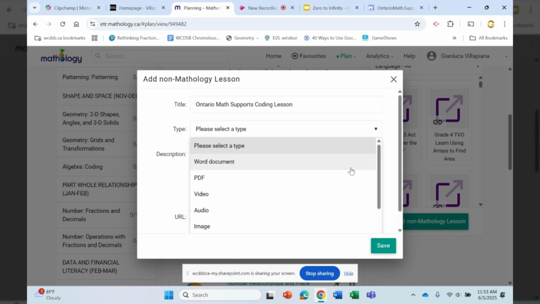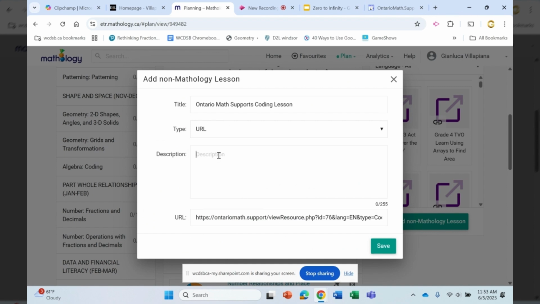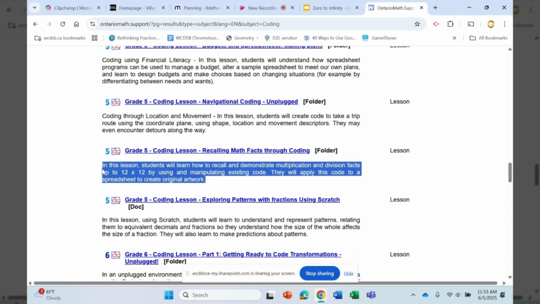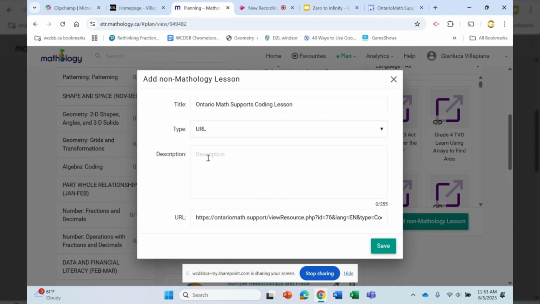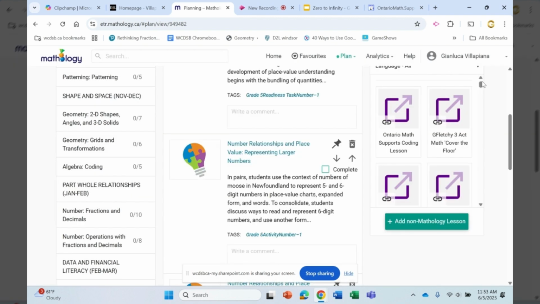I need to tell Mathology that I'm adding in a URL. And then, you don't have to do this, but if you want to reference what that lesson is about, you could just grab this description and copy it over in there. And then we save it and we're going to see it show up here.